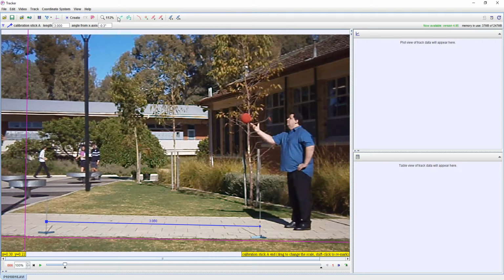Again, if you're using a trackpad, you will be using this area over here. I suggest you invest in a cheap mouse because it will make life a lot easier using the software.